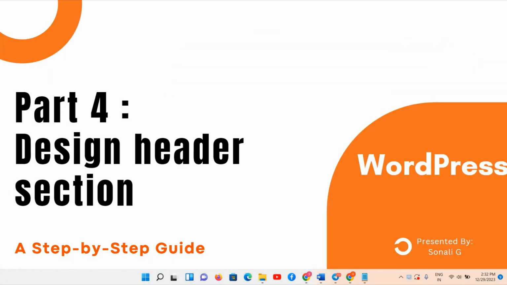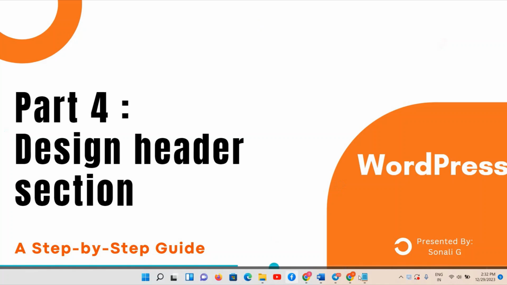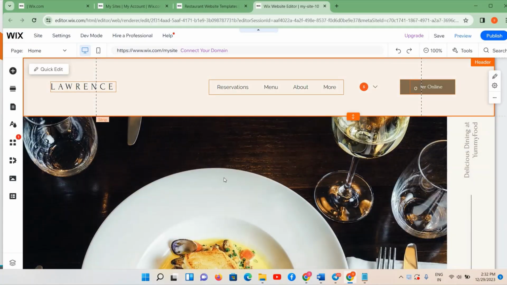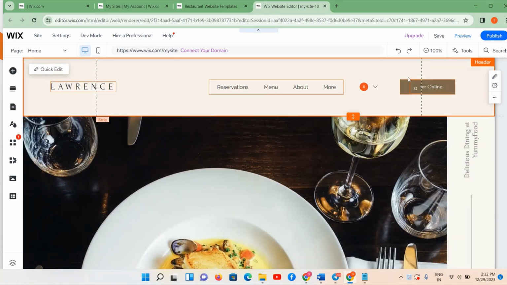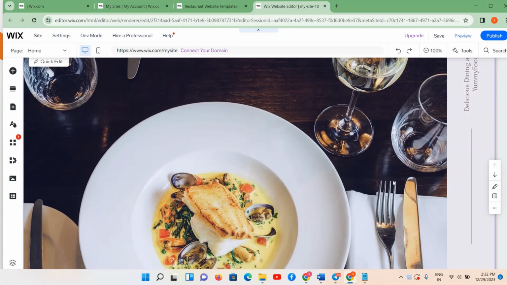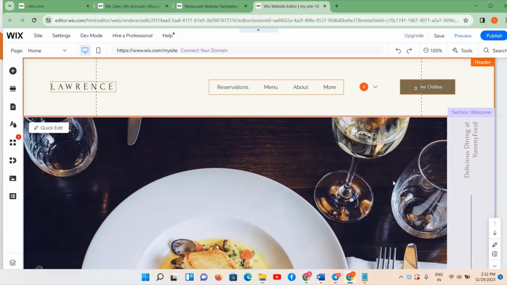In this part we are going to learn how to design your header section. In the previous part I explained all the functionalities of Wix editor. So now it's time to use all these functionalities to design your website. So open your Wix editor page. Now this is your default theme which we selected using the theme option. Header section is about this header part and this header image. So we are going to first focus on designing your header section.